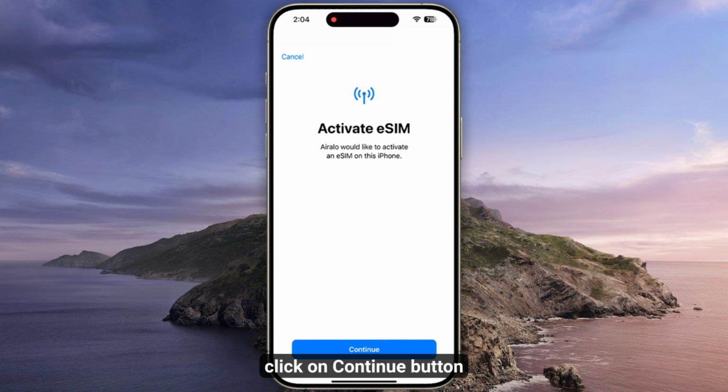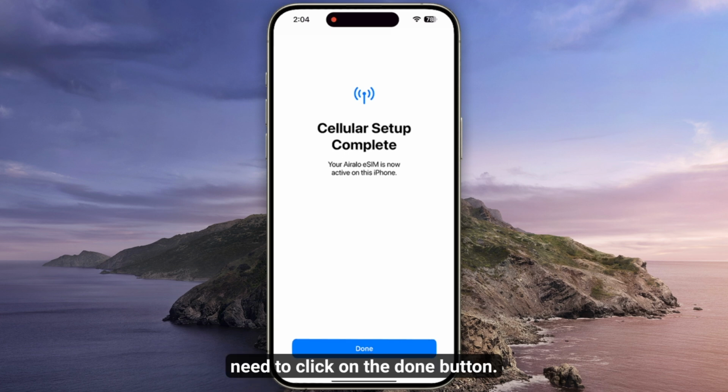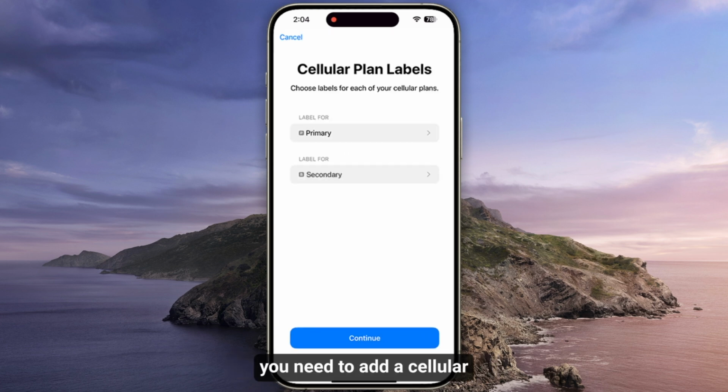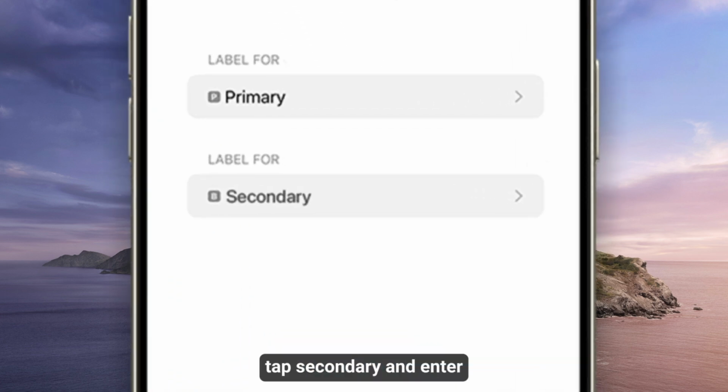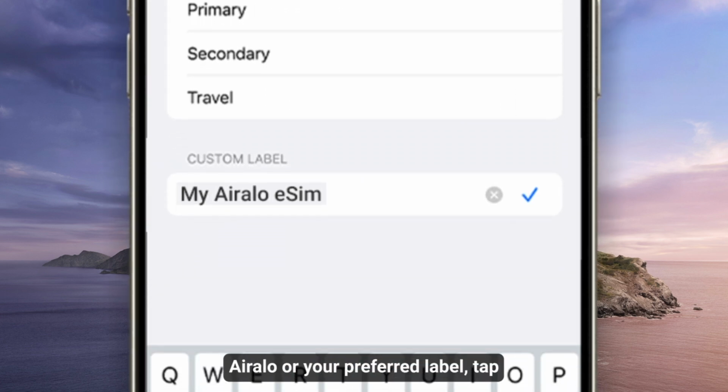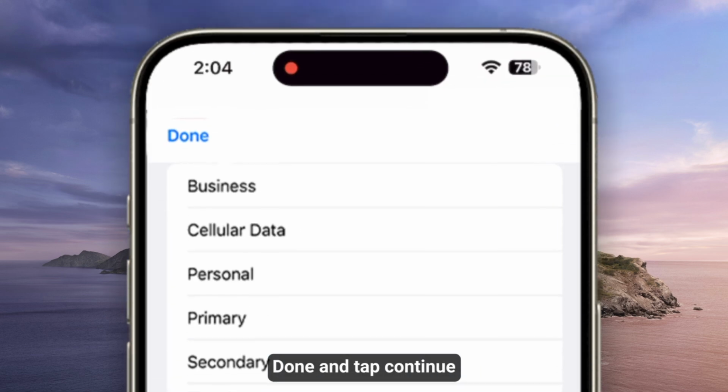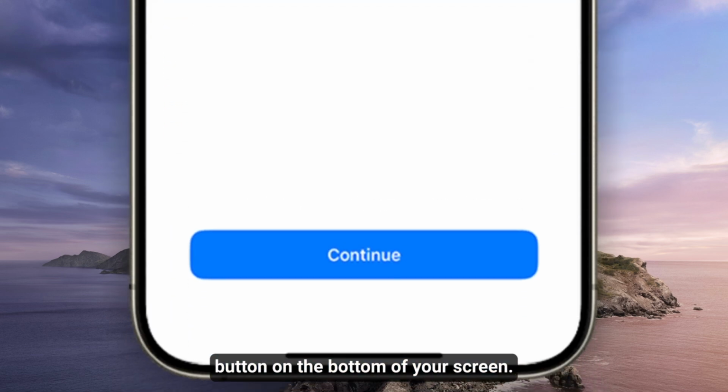Now you just need to click on Next and follow the on-screen instructions. Click on the Continue button and then click on the Done button again. You need to add a cellular or mobile plan label to the newly installed eSIM. Tap Secondary and enter Airalo or your preferred label. Tap Done and tap the Continue button at the bottom of your screen.